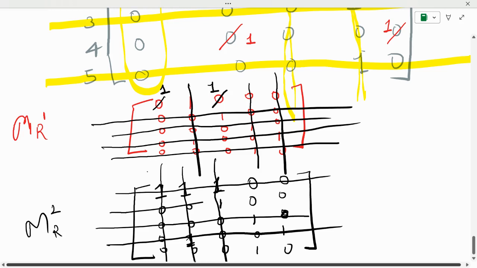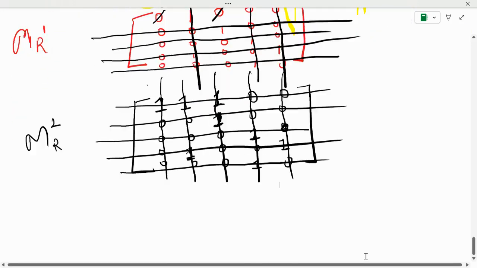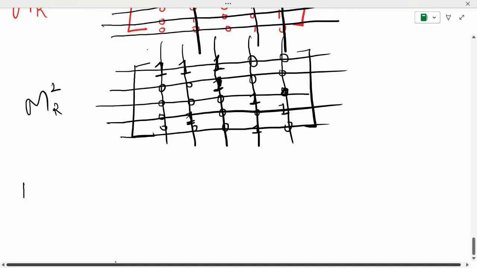Now for this one we struck out this and this, so it is already struck out. Okay, and now for this one we have struck out this and this. Okay, and for this one also we will strike out this and this, and for this one also we will strike out this and this. So I think it will remain the same for MR2. So MR3 will be constructed from here.